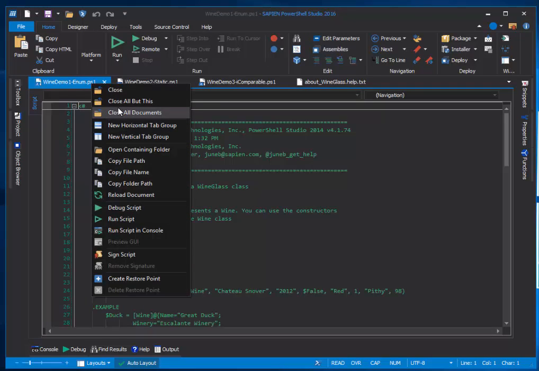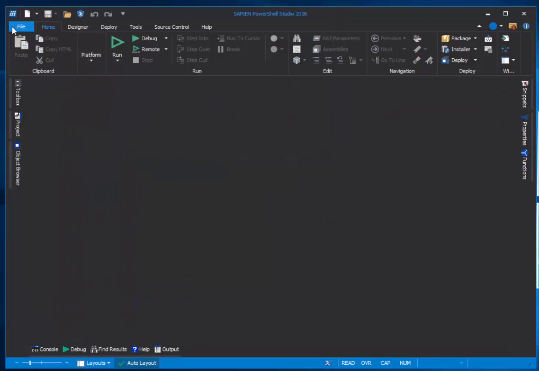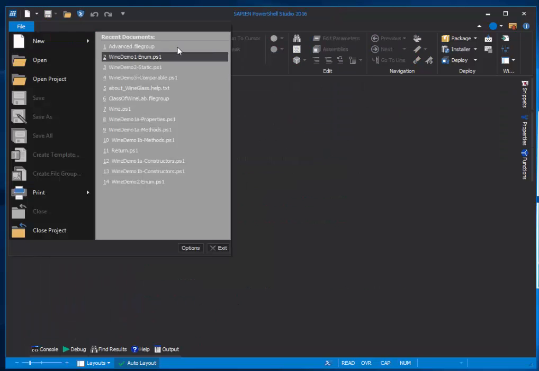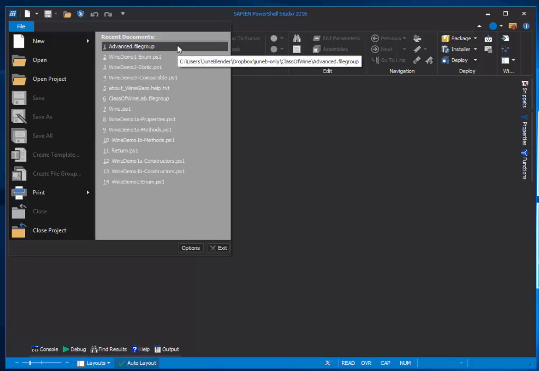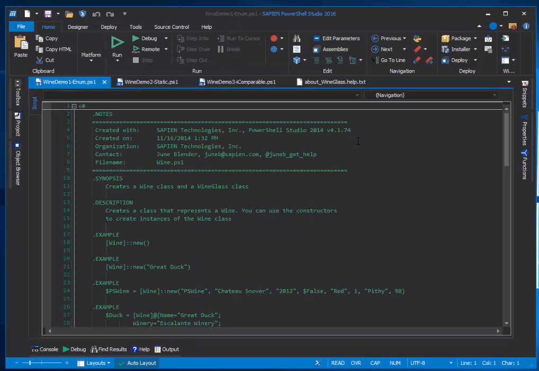So that's the file groups feature in PowerShell Studio. Now that you know it, it makes for much quicker test setup and the end of the famous fumble before every presentation.